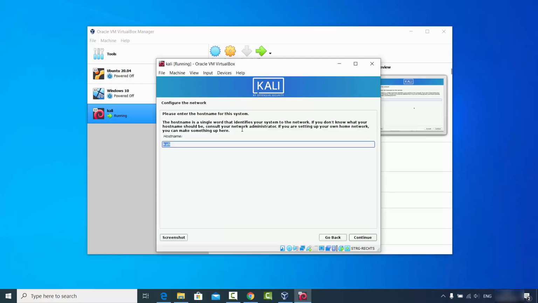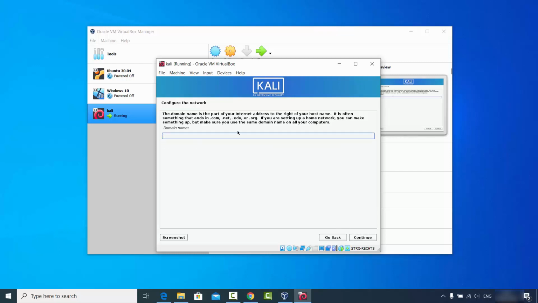Now after some time, you will see this window where you can configure the network. Here you can give any name to your host name. By default it's Kali. I will leave it as default, but you can change this host name anytime you want. So I will leave it as Kali and then click on continue. And on the next window you can choose the domain name. If you don't have the domain name, you can leave it blank, and I will also leave it blank and click on continue.